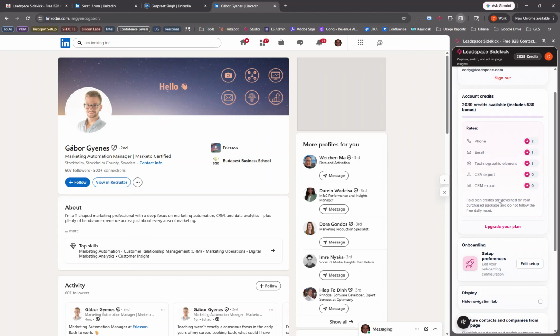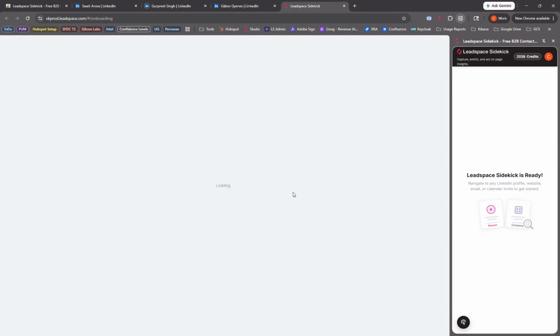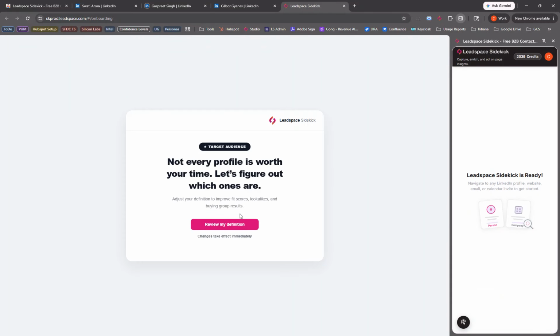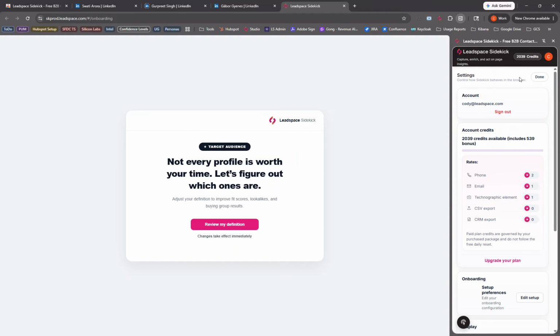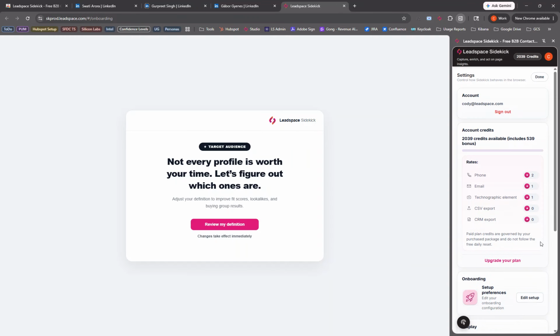You can upgrade your plan. The onboarding setup preferences, edit setup. If you ever needed to go back in and redefine your ICP, you can do that and then go right back through the steps. The display, we can hide the navigation tab. So this gives us a little bit of a cleaner look.